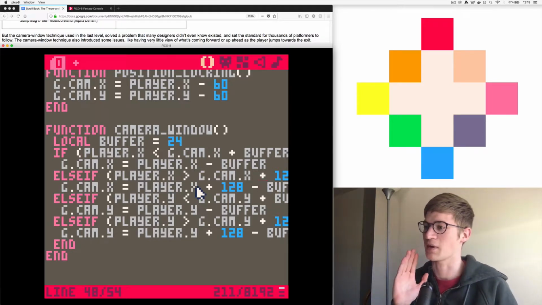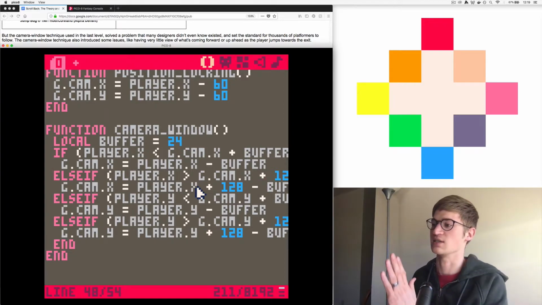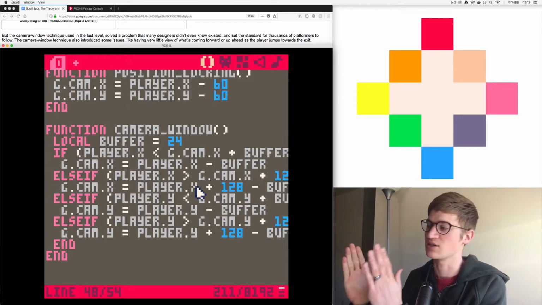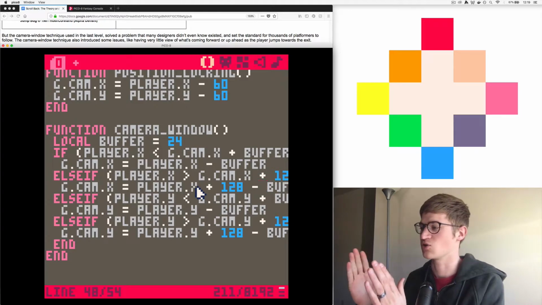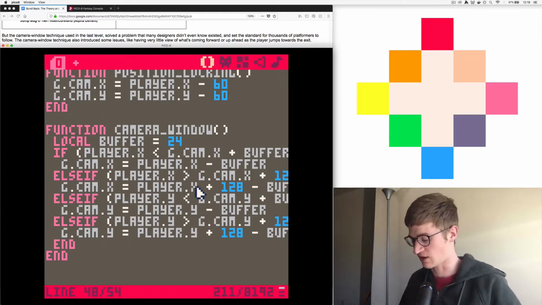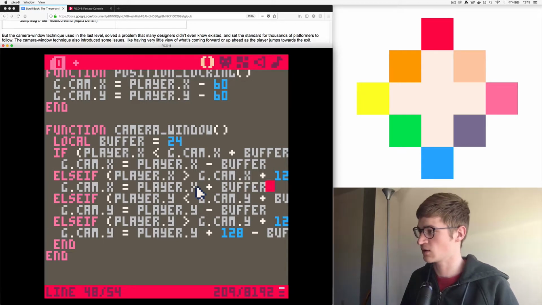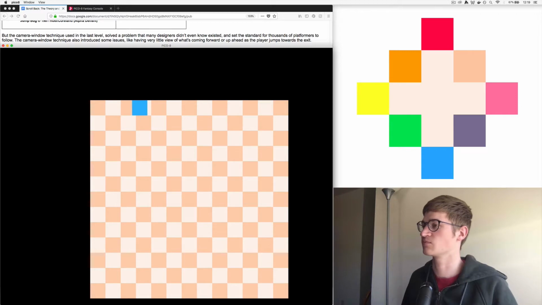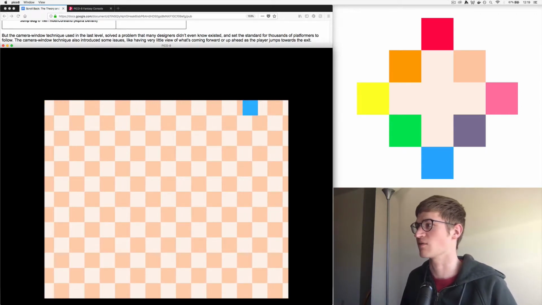I wasn't thinking about the camera x value properly. So what we actually want to do here is take the player.x and add our buffer to that to get the right edge of the screen, and then we want to subtract the width of the screen to get our camera value. So plus buffer subtracted by 128. Let's just see if that works on the right side. I think that should work. Okay, yeah, so we've got our buffer there. We've got it on the left side.